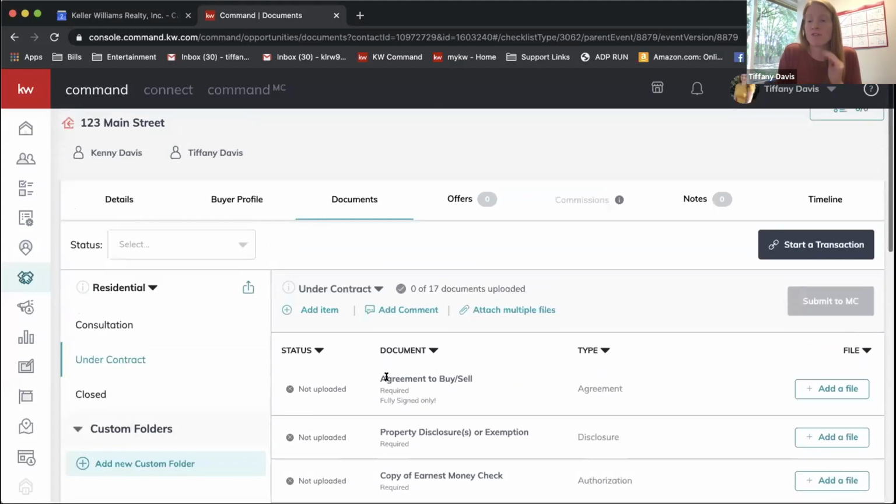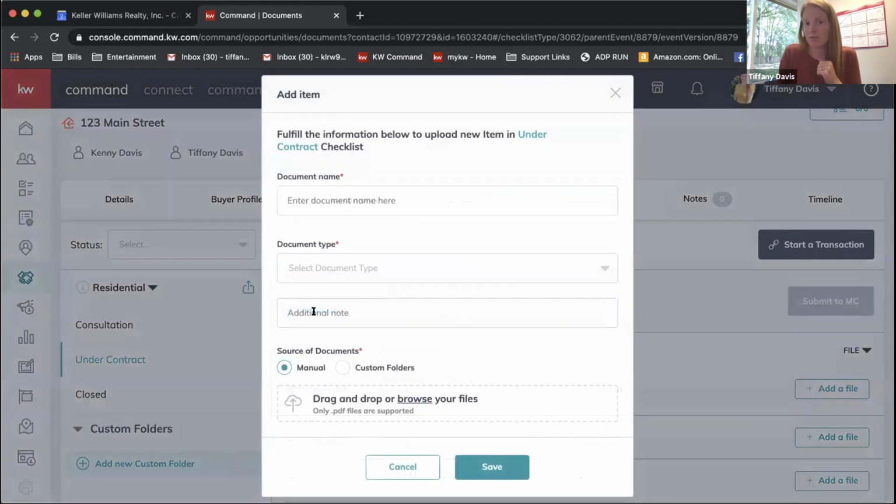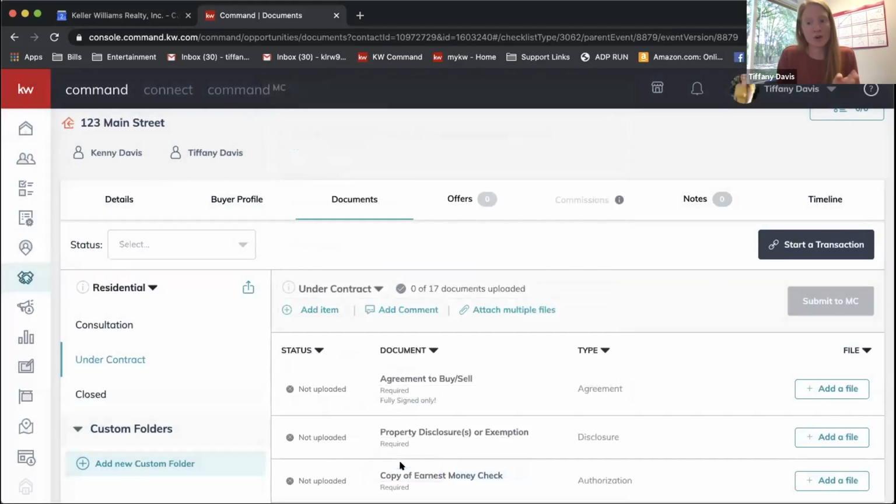And on here, if there's ever something that you need to upload, but you don't have a line for, you can always add your own item here and write the name of what it is. The other great feature for a buyer is that a lot of times you have a buyer, you put something under contract, yet it falls through. We still want to keep that documentation. So if you put something under contract, or you sign an agreement, go ahead and put that in here.